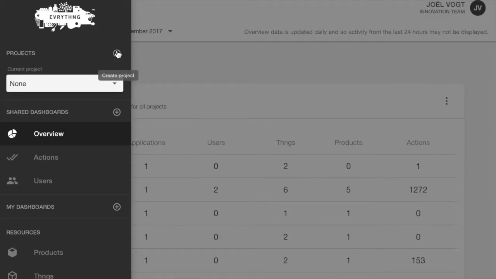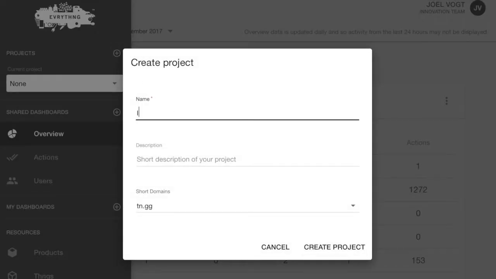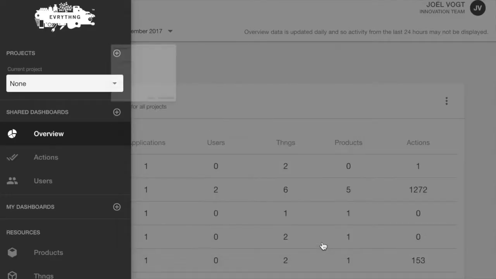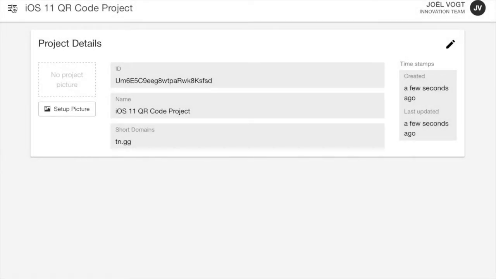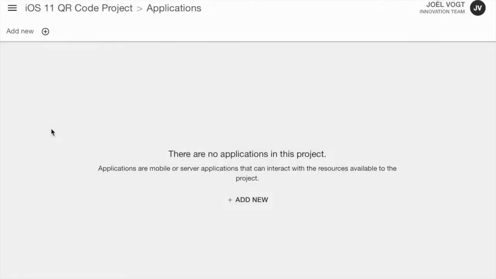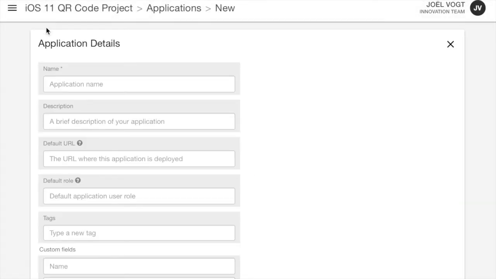So to do this, first we need to create a project within the EVRYTHNG dashboard, and then we're going to set up the various components to make this work. So once we've set up a project, we then need to create an application within that project. So we're going to set up some redirection rules to control what happens when people scan this QR code that we're going to create. So now we've created a project and an application.